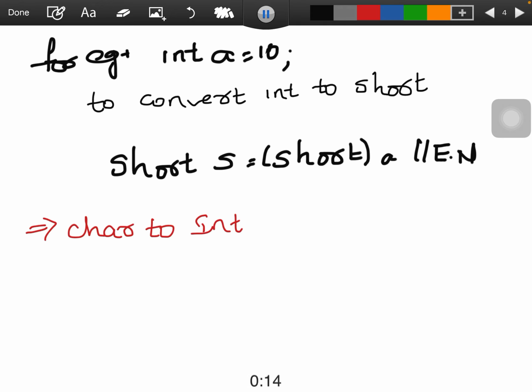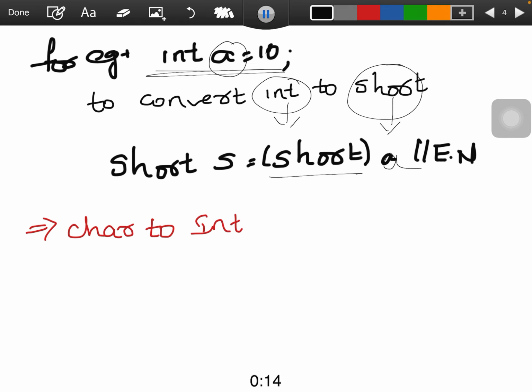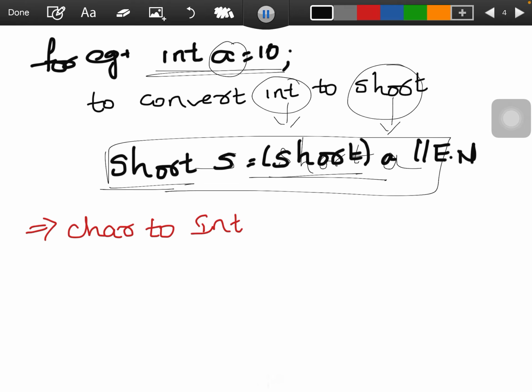For example, here int a is equal to 10. To convert the int to short, int is the larger data type and short is the smaller data type. Here we convert int to short. That a is the value, and the typecast operator: which data type are we going to convert to? Short. So, short, and storing it in a short variable. So, this is the typecasting operator with which we convert int to short.